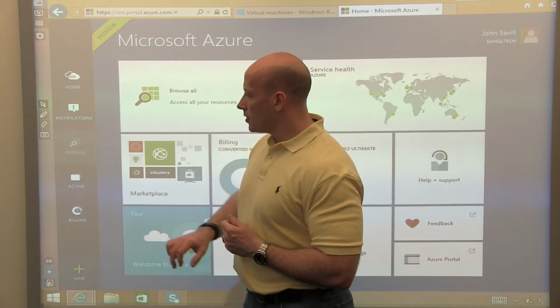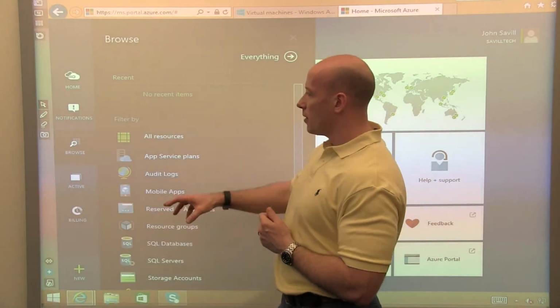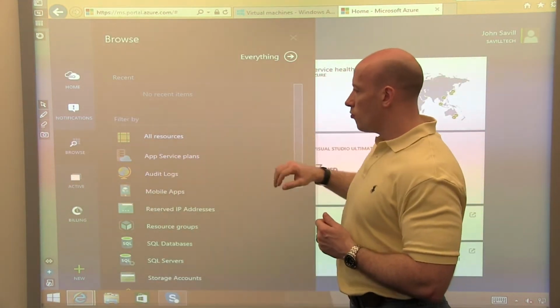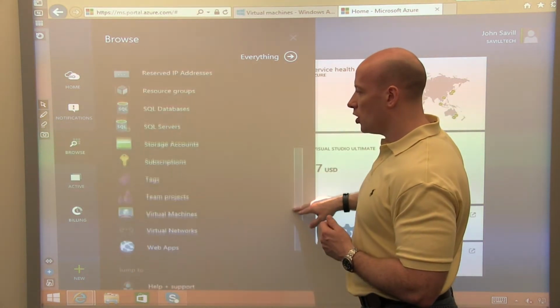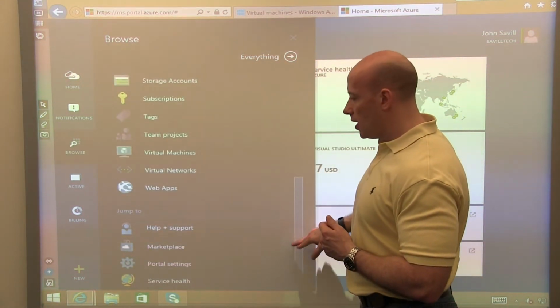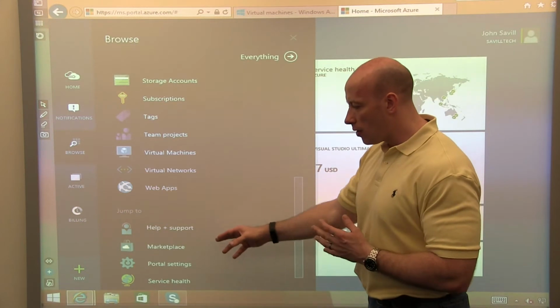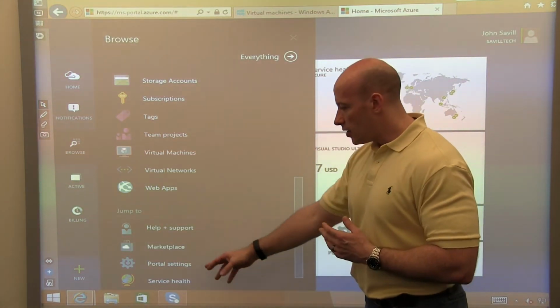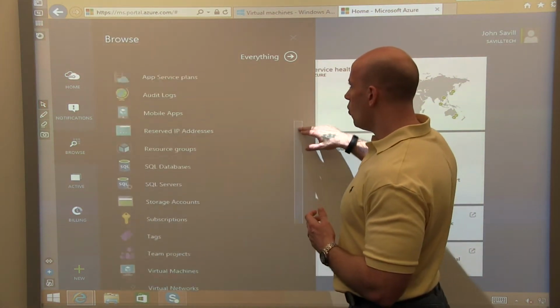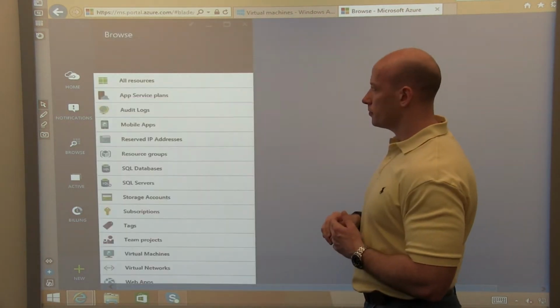If I go to the browse tile, it opens up the browse hub. I can see things I've done recently. I can filter by certain types of resources in Azure. I can jump to things like help and support, the marketplace, portal settings, service health, so it gives me quick access. Or hey, I just want to go and look at everything.